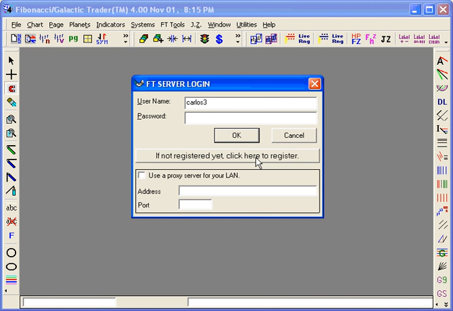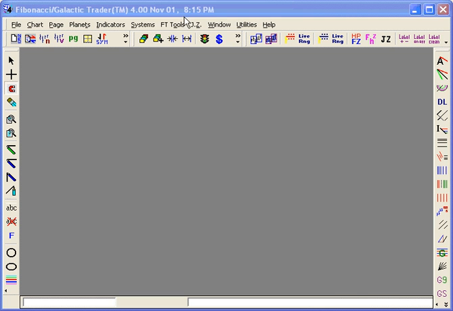You have that registration that I talk about, that you need to put your serial number in, and you do all the process to register to be able to have a username and password. In my case, I have my username. I'm going to type my password and then click OK. And then I will be logging on the server.